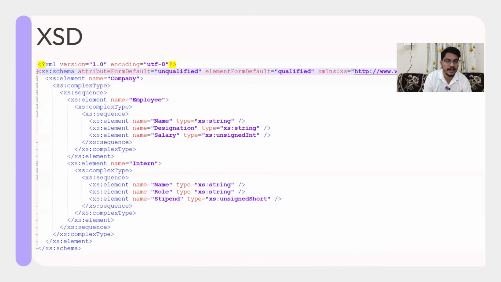And this is a sample XSD. Here you can see we have defined every element name and the data type of that element, like string, int, unsigned, short, etc. We can also define how many times these elements can appear and the order of the elements. Everything we can define in this XSD document.